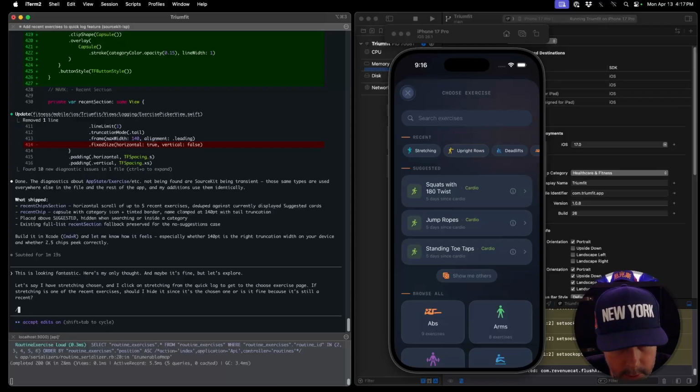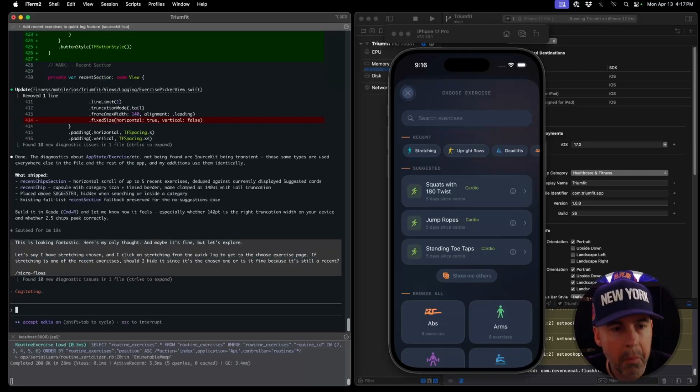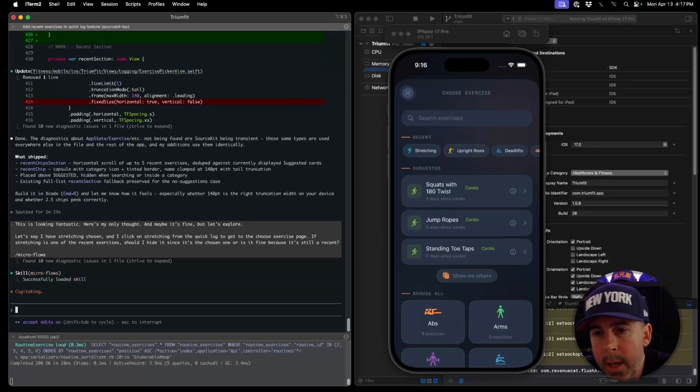All right, so I'm actually going to... this skill, microflows, is something designed to help make decisions about little UI elements. Microflows, because it's a very tiny bit of the UI. And this is going to give Claude Code a lot more context and frameworks from which to make a decision or a suggestion about this.